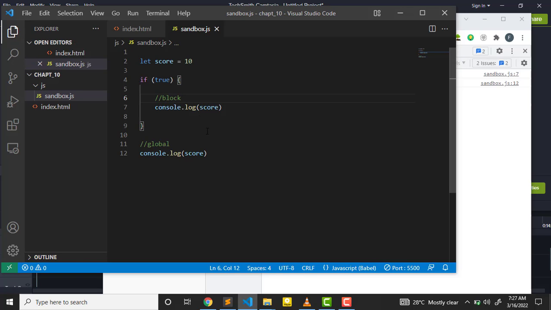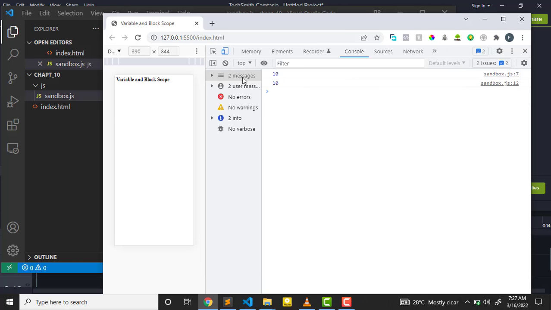So now what you're going to see is that because you are declaring the variable outside, block can make use of it, and at the same time global can make use of it. Let's check it out. You can see 10 appears.